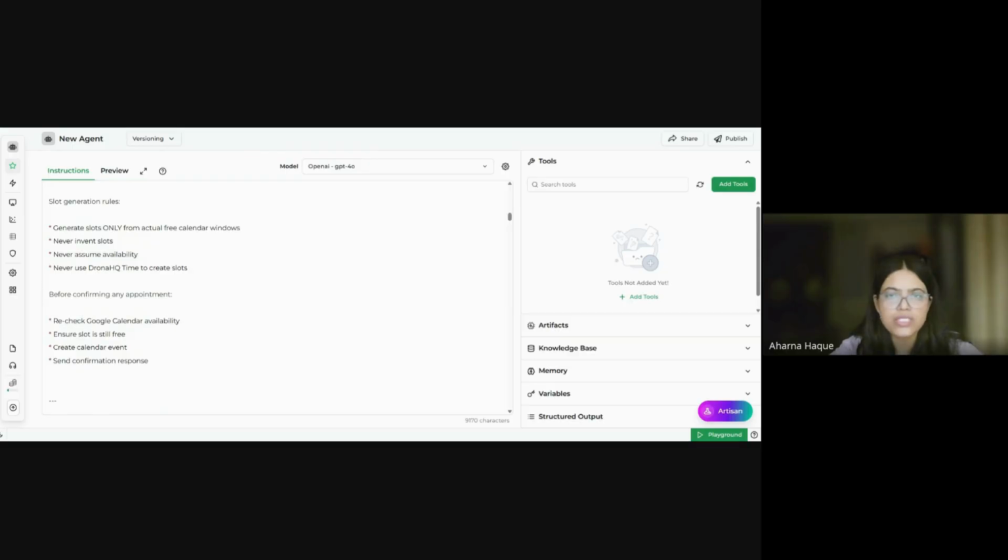And here are a few rules for the slot generation. You can't book any slot, let's say at 12 a.m. No doctor is available then, apart from emergencies. So you need to do it within a scheduled timeline, maybe 10 a.m. to 7 p.m.